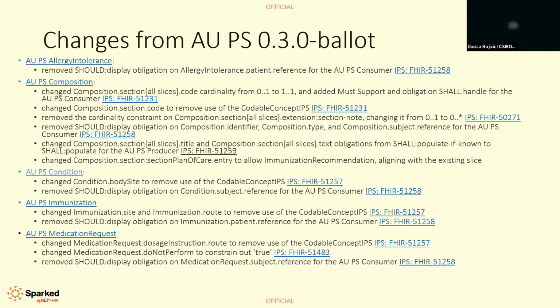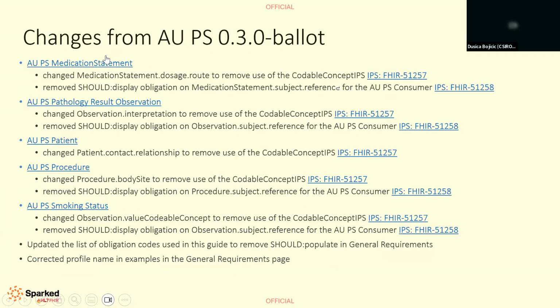The patient reference or the subject reference in other profiles is really a technical element, and there's no requirement to display that to the users. So IPS made a change to remove it from all patient reference elements, and we made the subsequent change in our profile. This change will apply to allergy intolerance. It also applies to the patient reference or the subject reference in composition profile, condition profile, AUPS immunization, AUPS medication reference. And if you go to the next change, it also applies to medication statement, pathology result observation, procedure, and smoking status.